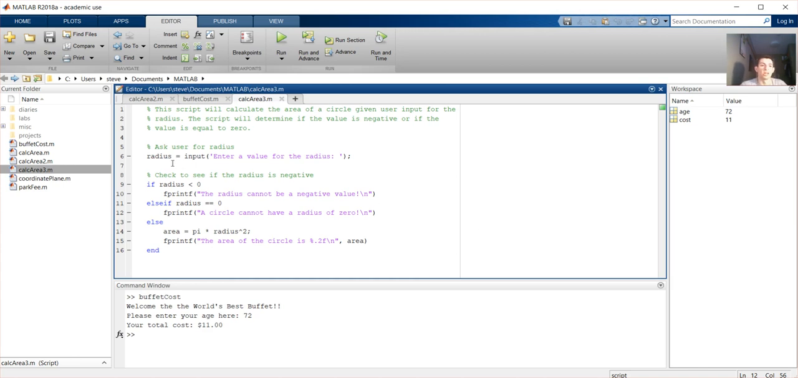So first we ask for the radius. We say radius equals input, enter a value for the radius. Check to see if the radius is negative. If radius is less than 0, meaning it's negative, we're going to print out the radius cannot be a negative value. Makes sense. Now we have our else if here.